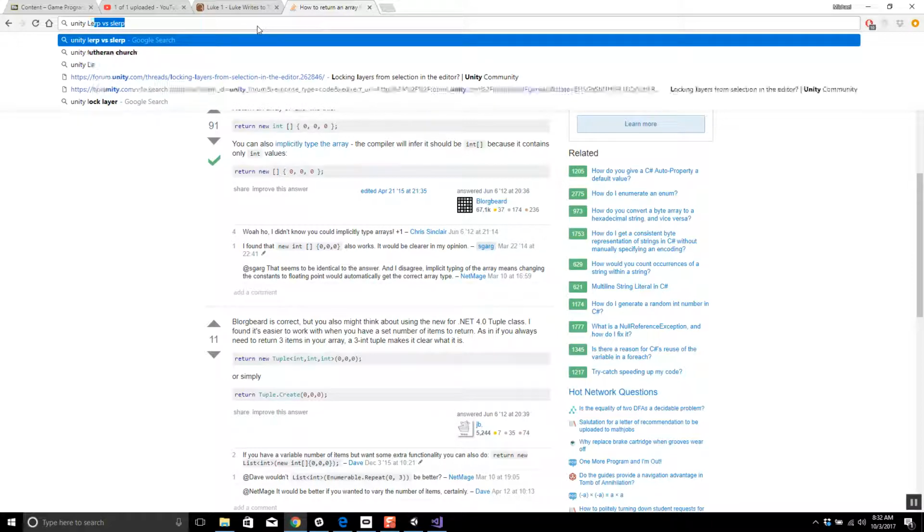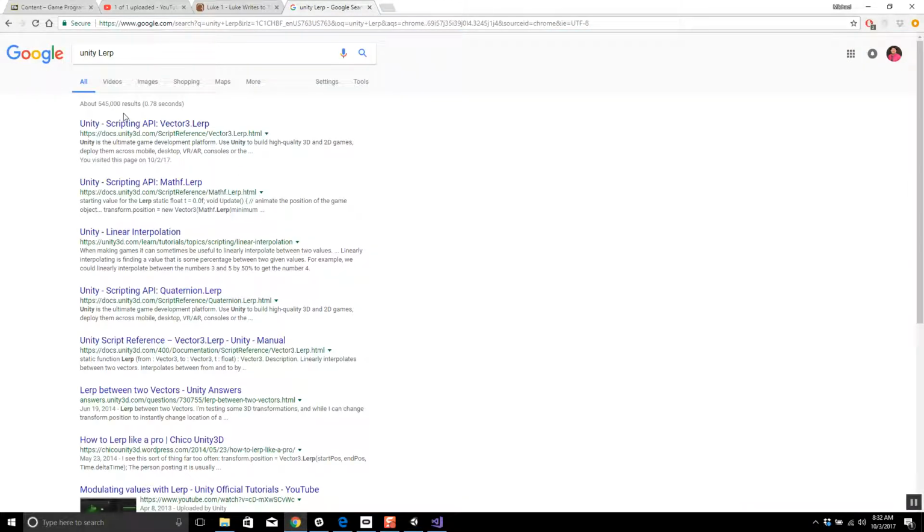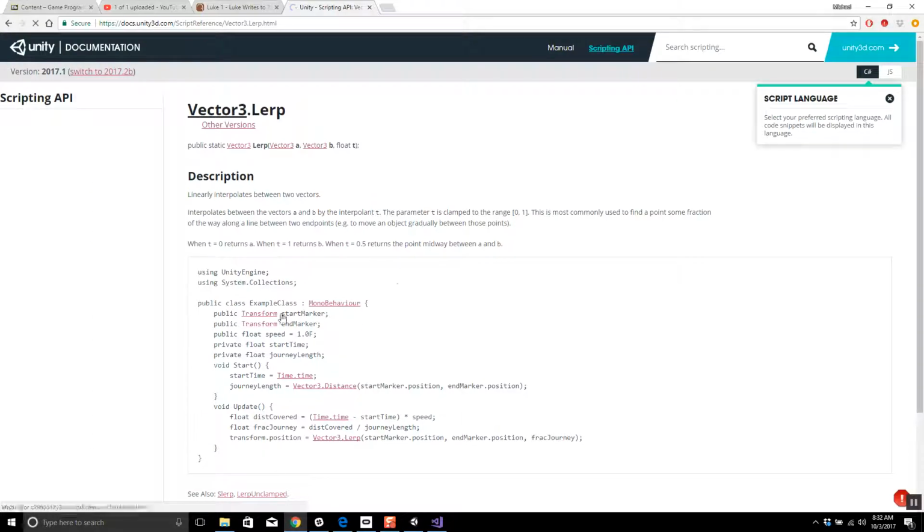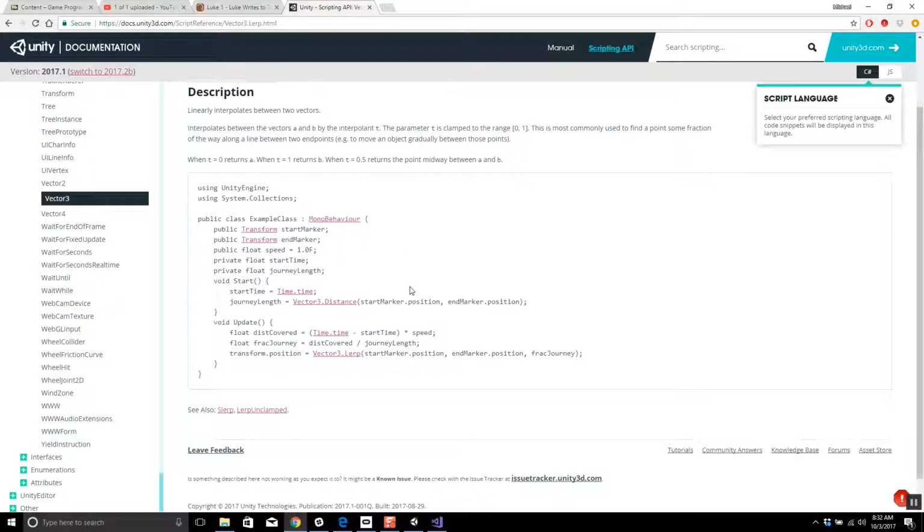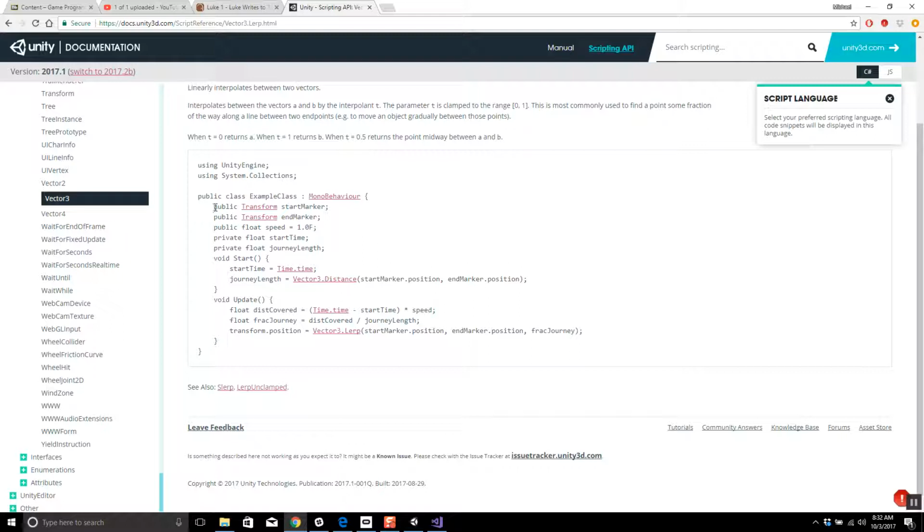Okay, so let's look at the documentation, and we're going to bring up Unity Lerp. It's actually part of the Vector3 class, but that's okay. All right, so we're going to have a transform for the start and the end. We're going to put a couple of little empty game objects in there to give ourselves kind of bumpers, if you will, for our start and end point. And we're going to have the speed at which we want to move, and we'll have our start time and the length of the journey, how long we want it to take.